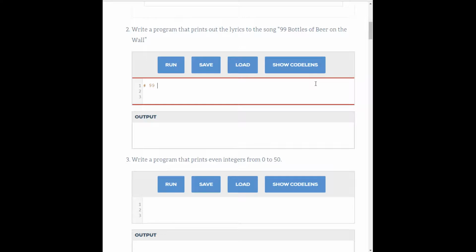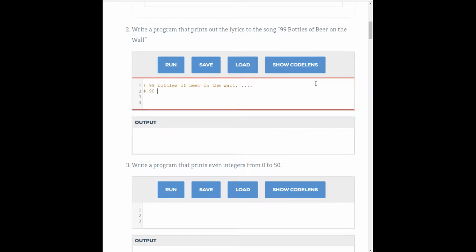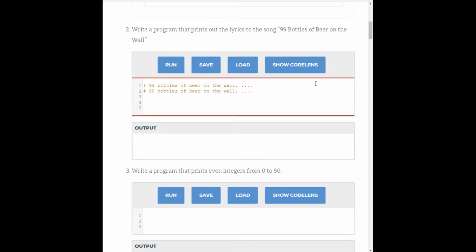It goes 99 bottles of beer on the wall, and then etc, etc, etc. And the next line goes 98 bottles of beer on the wall. And the next line goes 97 bottles of beer on the wall. So I hope that should be obvious immediately what we need to do here. And that is, we need to do a for loop, right?